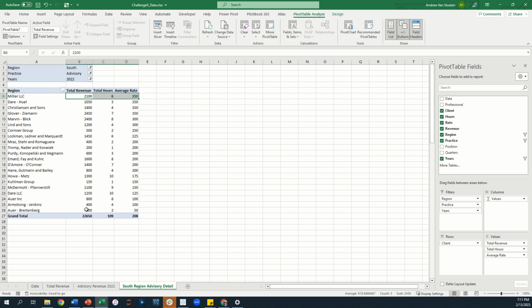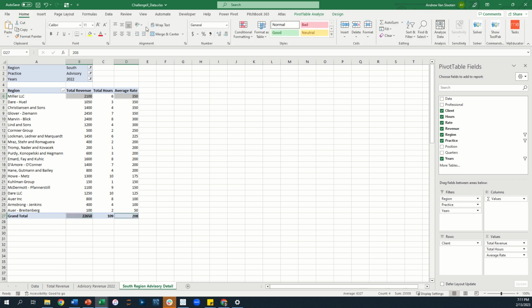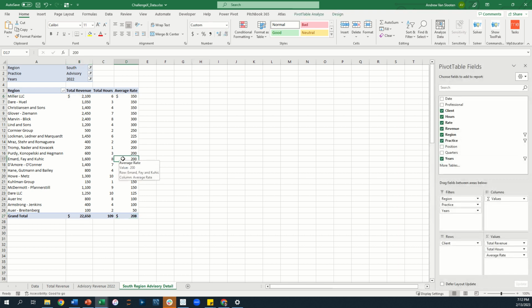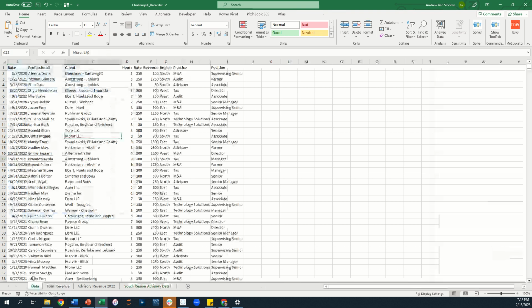and throw some formatting in here, just on the rate and revenue columns, because the hours is not a dollar figure. All right, so here we have the third pivot table demonstrating the South region advisory detail. All right, now let's go back to the data and move on to the fourth table.